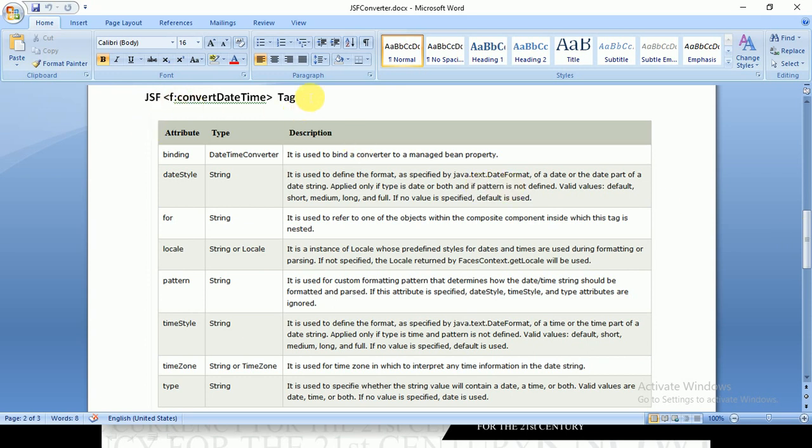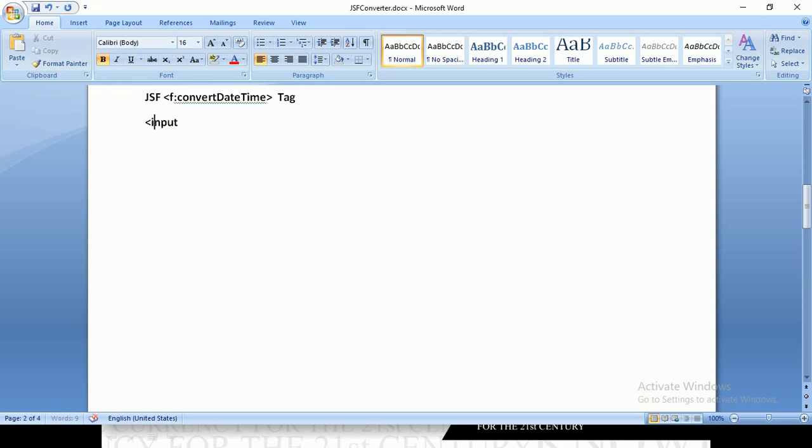We have learned about HTML tags. If we say input, this is my tag. Then I say type, so here type is my attribute having the value text. This is going to give me a text box. So input is the tag and type is attribute 1 having the value text.